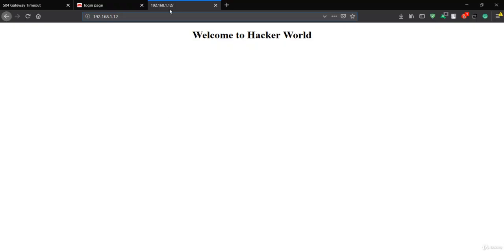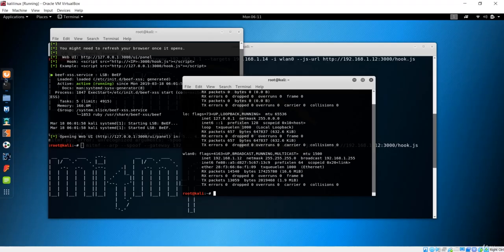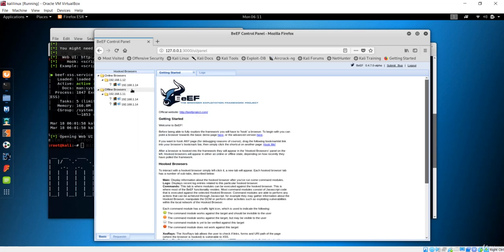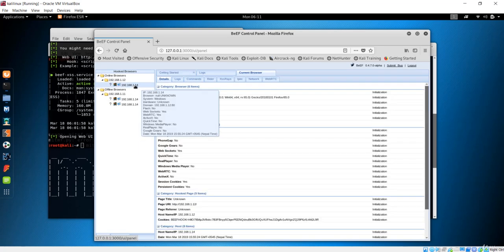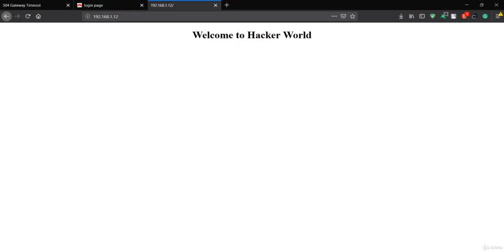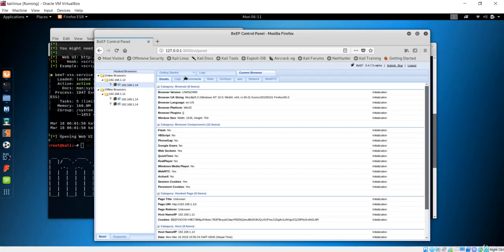If I just hit enter, it is going to render the page which says welcome to Hacker World, which was the content of index.html. Let's go back to our Kali machine and open Firefox. Then you can see we have now an online browser. This is the same browser, Firefox, which is over here. So now you can inject all of the commands.